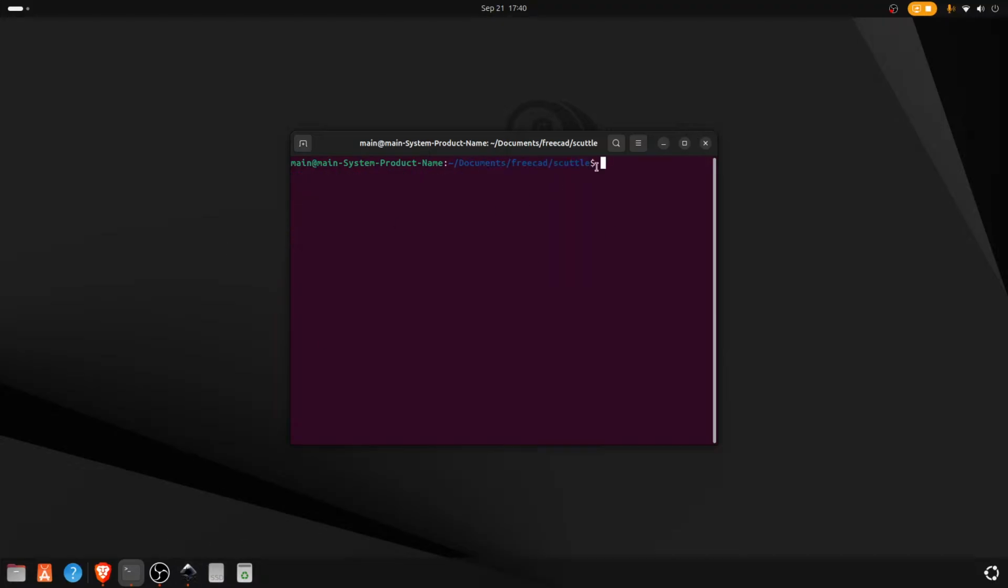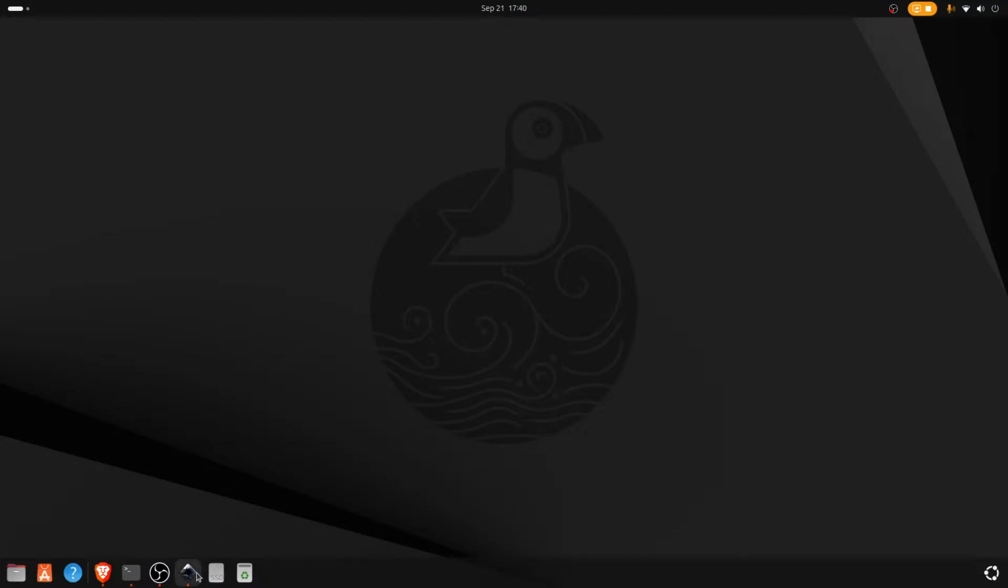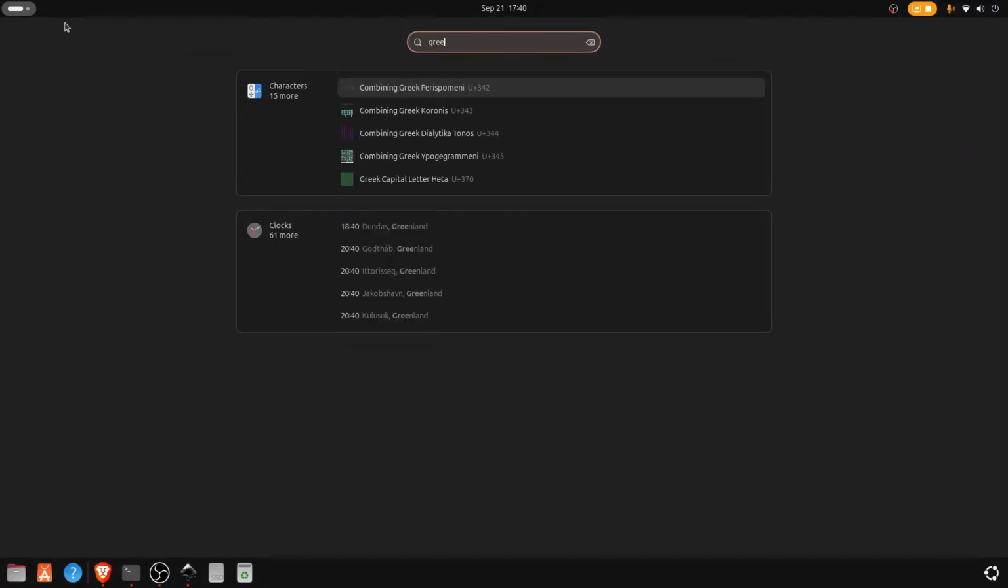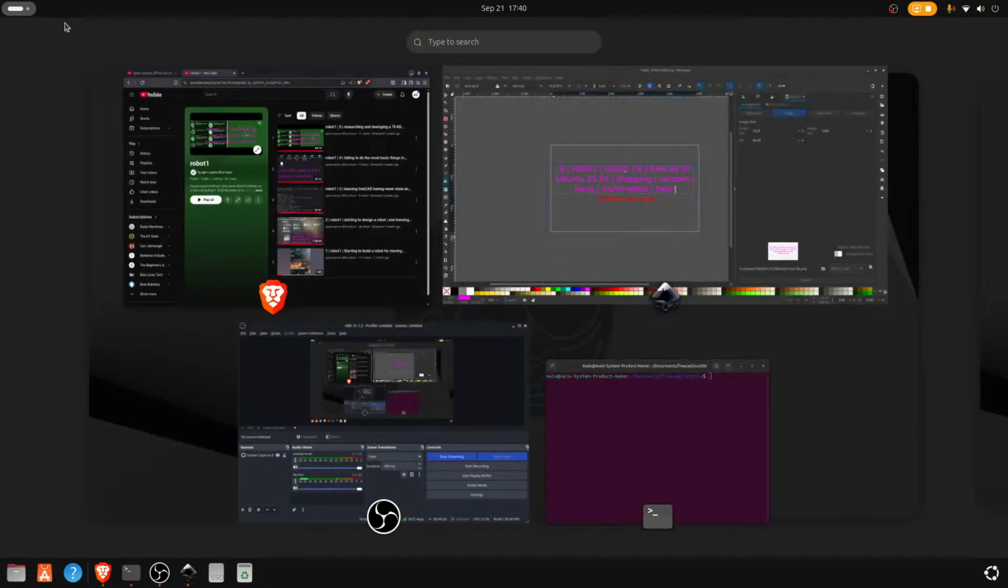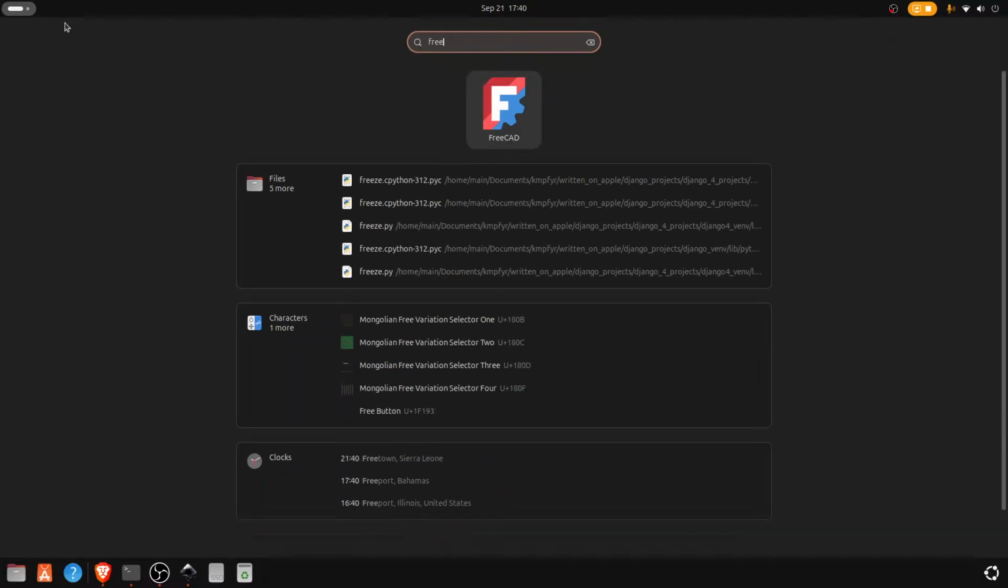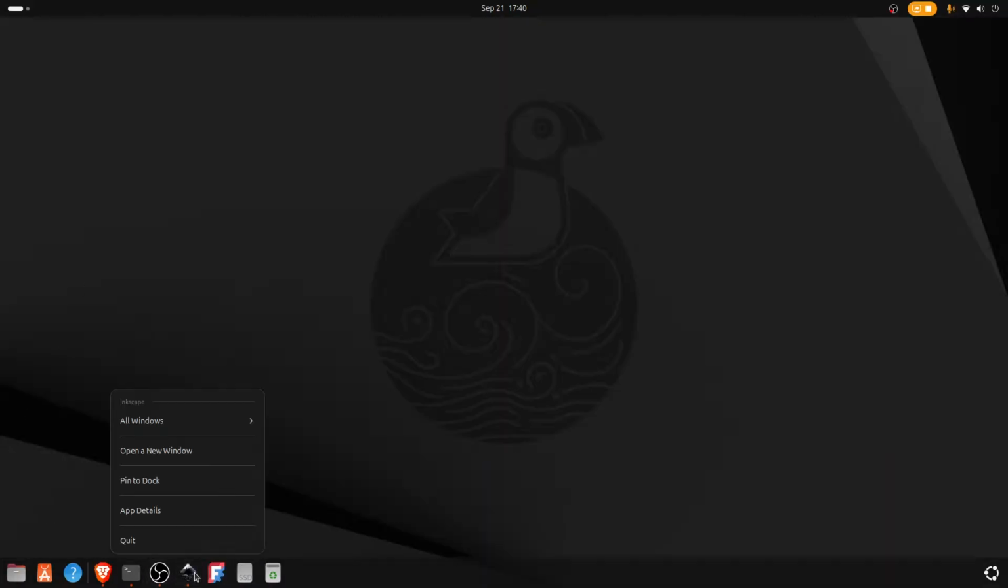So today I don't really have ideas, to be honest. I just want to keep trying to learn FreeCAD. Let's see. We can close this.